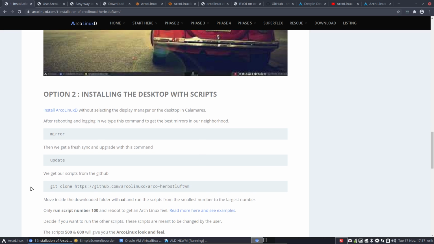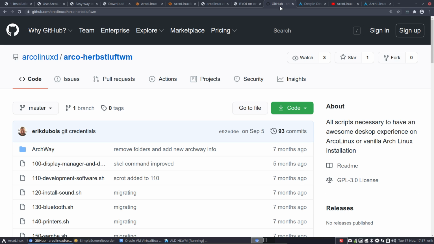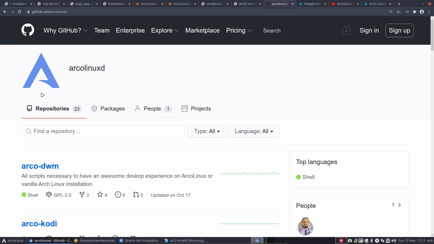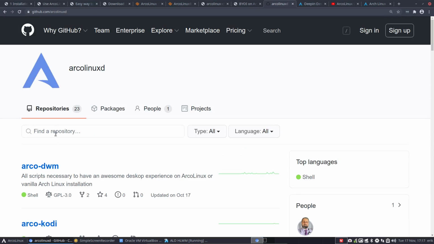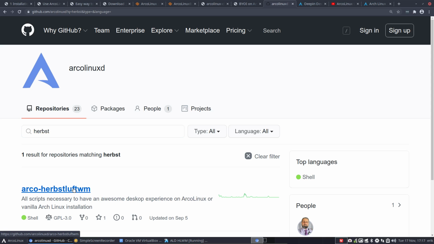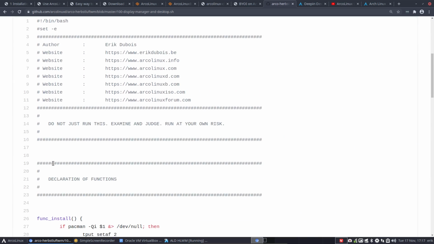Cool. Option 2 was going through the motions of Calamares and never selecting anything. And we also do mirror, we also do update, and we get our scripts from the internet. Let's have a look. ArcoLinuxD, github.com. All our desktops have a place here. And you can install any of them on the basis of ArcoLinuxD or anything else for that matter, because basically we are running scripts.